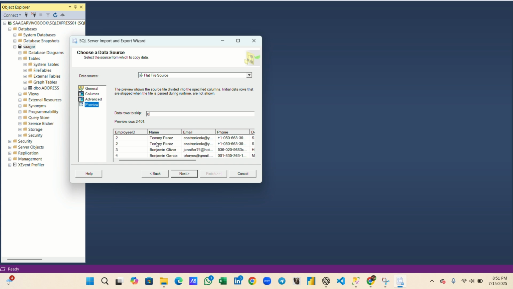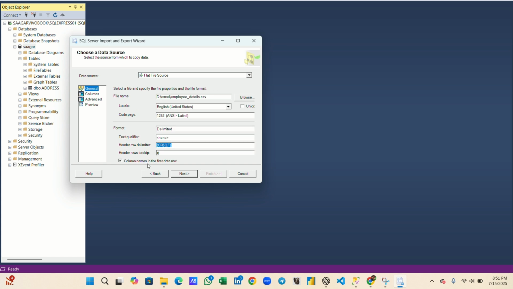If you need to skip any rows, like header rows, specify the number in the Skip Rows field. For example, entering 1 or 2 will skip the first 1 or 2 rows and then import the remaining data. Also, make sure to check the option that indicates the first row contains column names.